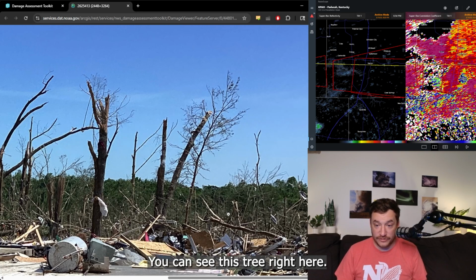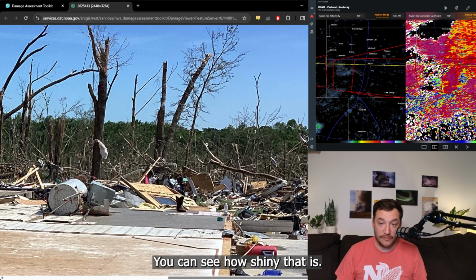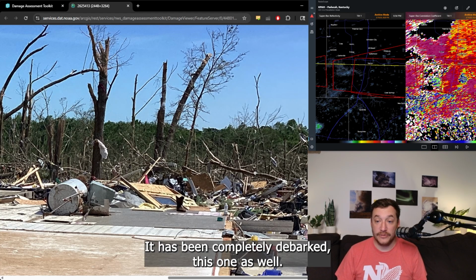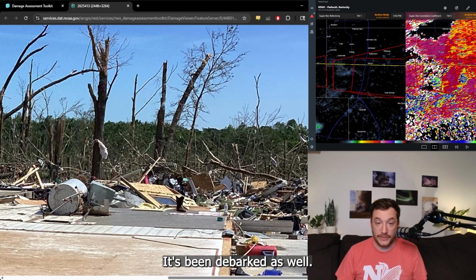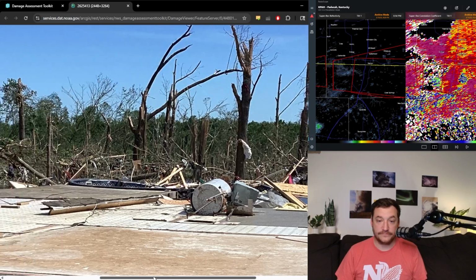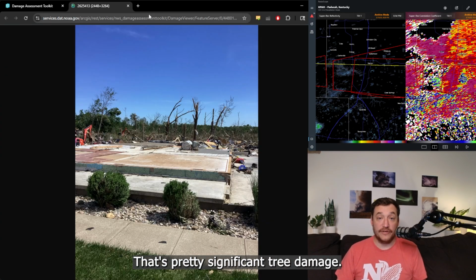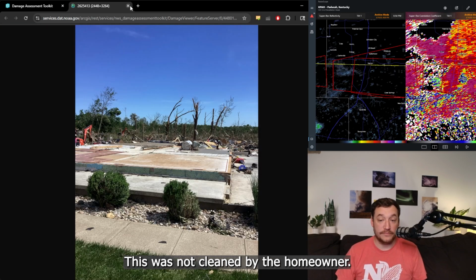You can see this tree right here. I wish I could draw on this. You can see this tree right here has been completely stripped of its bark. You can see how shiny that is. It should not look that shiny in the sun. It has been completely debarked. This one as well, right here standing up, you can see how shiny it is. It's been debarked as well. And these over here have been partially debarked. That's pretty significant tree damage. But this home completely swept clean. There is no debris. This was not cleaned by the homeowner.